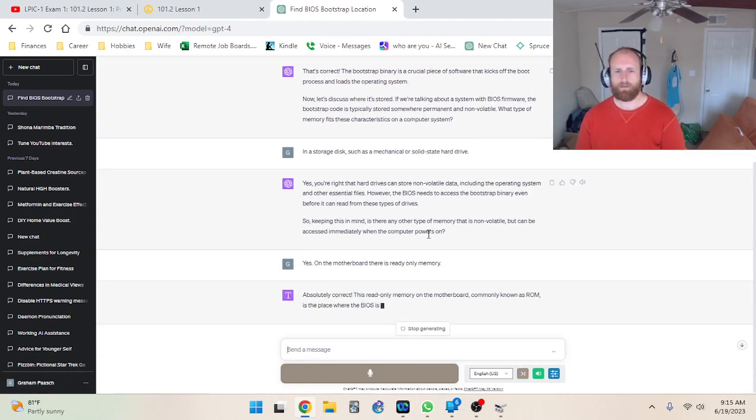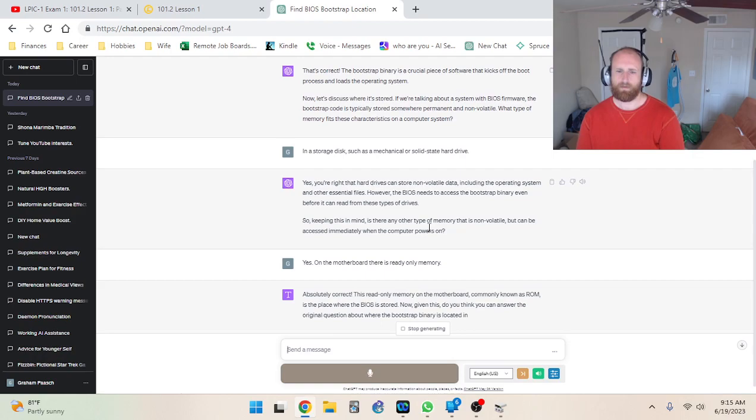Absolutely correct. This read-only memory on the motherboard, commonly known as ROM, is the place where the BIOS is stored. Now, given this, do you think you can answer the original question about where the bootstrap binary is located in a BIOS-equipped machine?